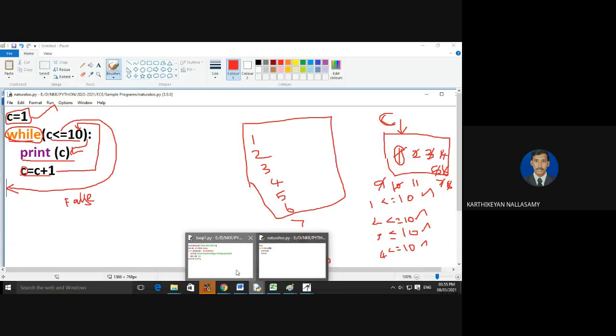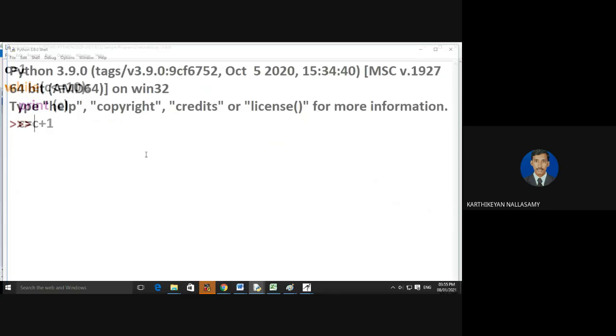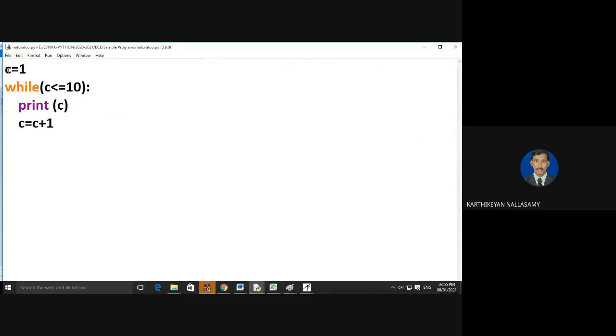I'm going to run this code once again. See that the output will print from 1 to 10. In order to control the number of times the loop executes, you normally have to get the upper limit as an input. So here I will take the upper limit as n.